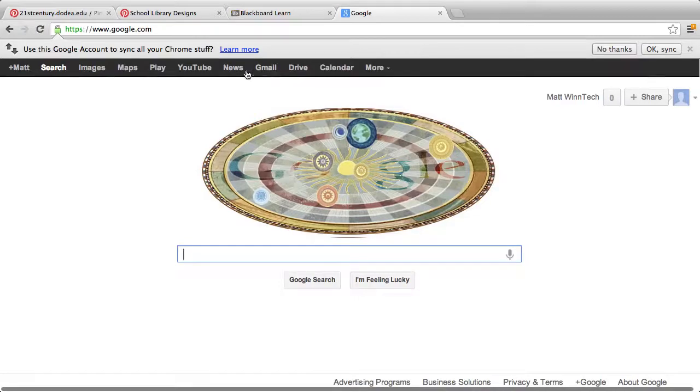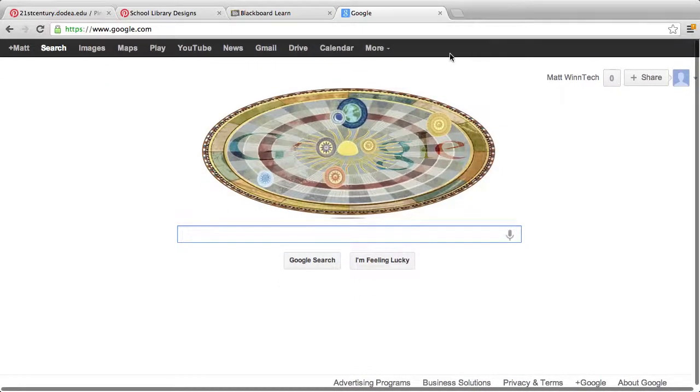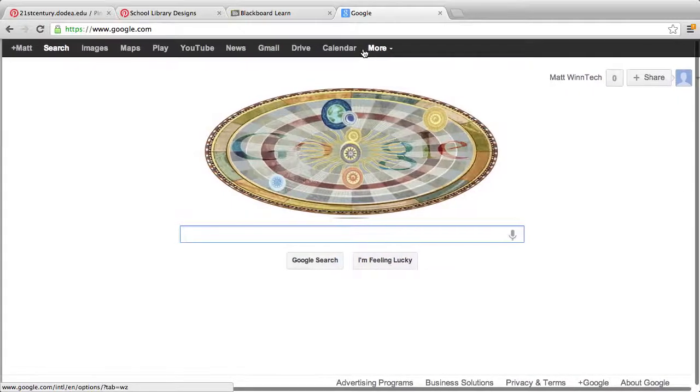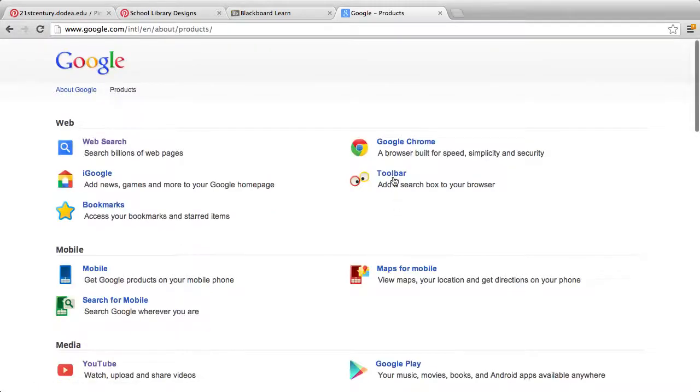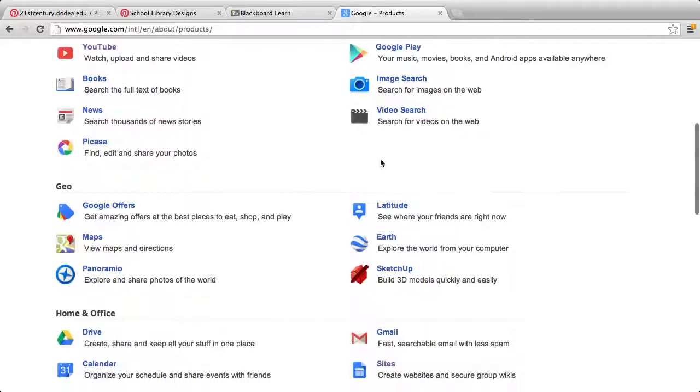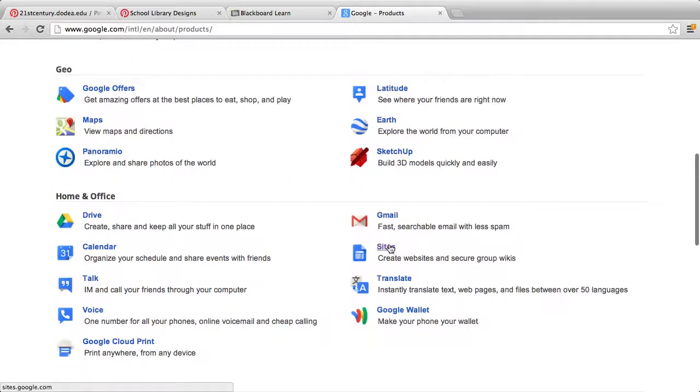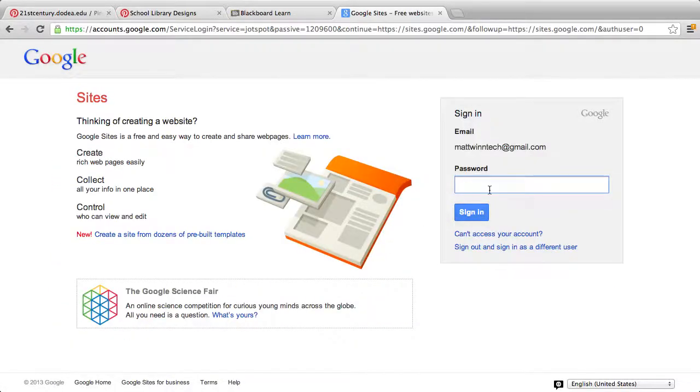Alright, now when I come up here to the top, I don't see Sites. Now, if you're part of a Google domain already through school, Sites is probably up here if they've enabled it. Otherwise, it won't be. But since you're using your personal one right now, you're going to go to More, come down to Even More, and if you scroll down, you're going to see Sites in the Home and Office section. It might ask you to log in again. If you do, just go ahead and verify that.